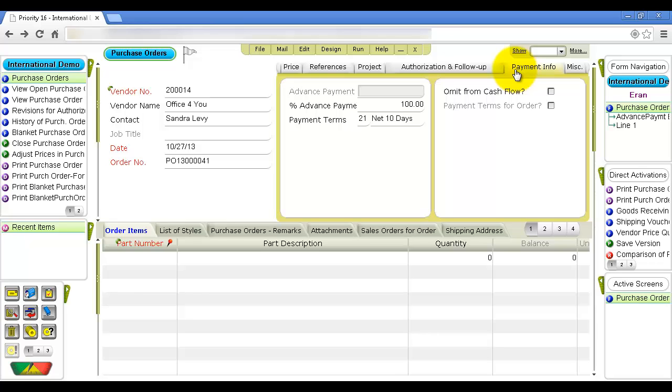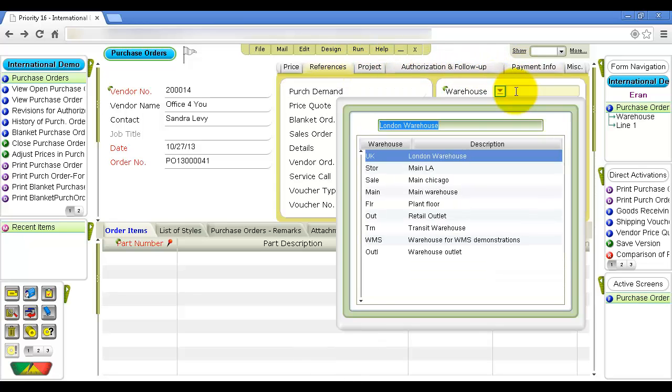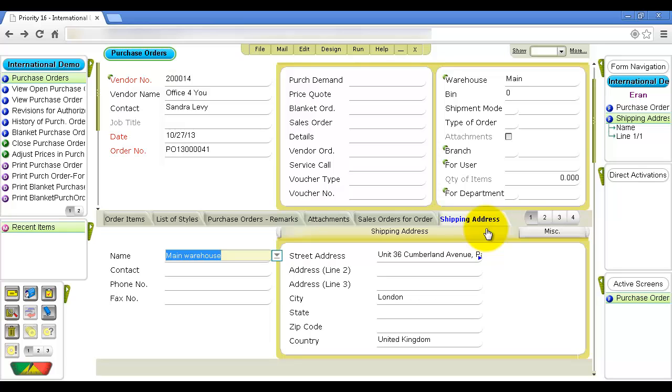In the current case, all parts are being ordered to a specific company warehouse, so click the References tab and select the receiving warehouse. As a result, the shipping address sublevel is filled in automatically with the address of the warehouse, although this can be revised. This address will appear on the printed order instead of the main company address.